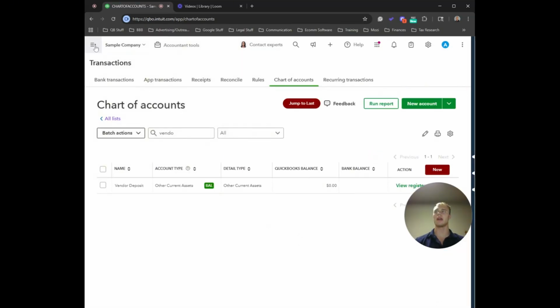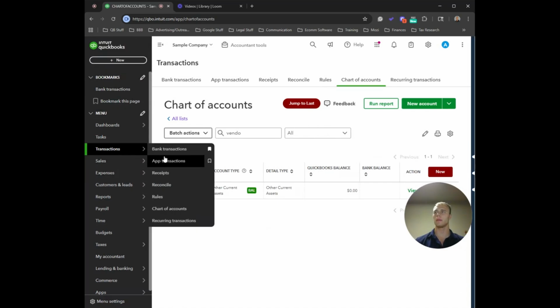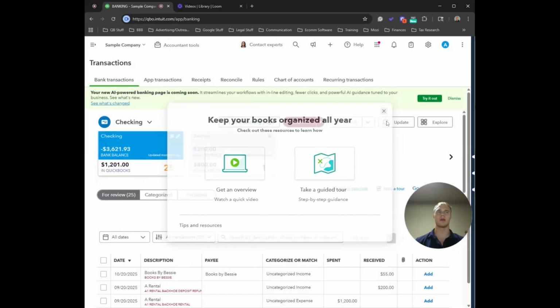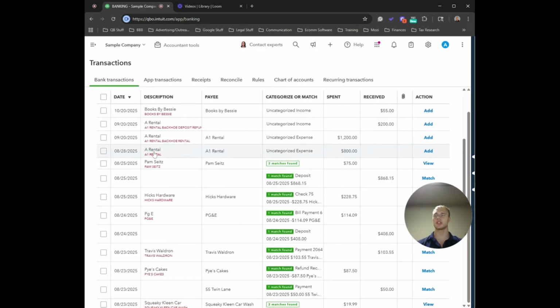So now that we have that added, let's go to bank transactions and look at our bank feeds in QuickBooks Online. And let's look at this $800 transaction with A1 rental. So let's assume we spent the $800, as you can see under the column. This is our 20% deposit that we put in. So our total bill is going to be worth $4,000.